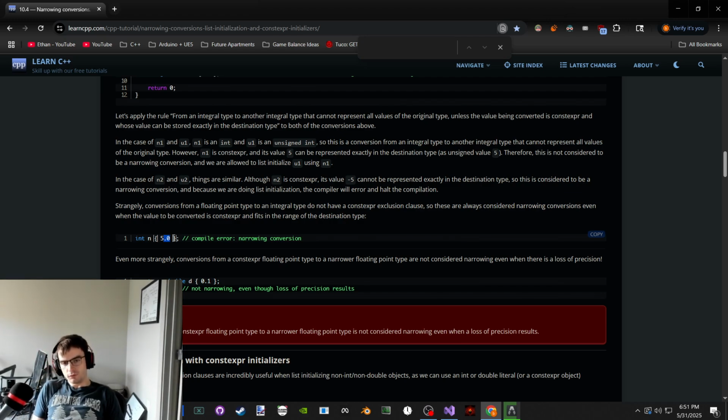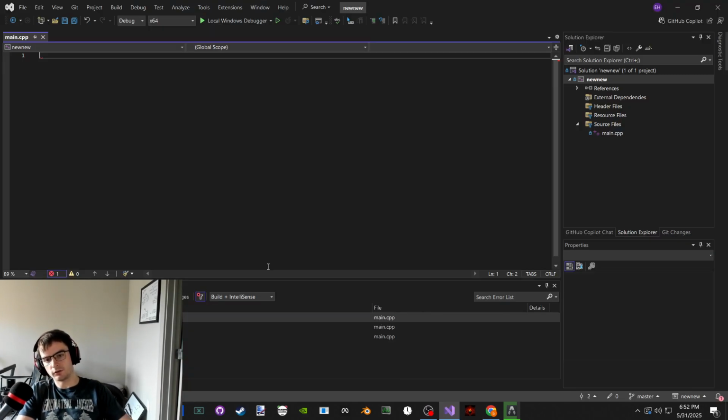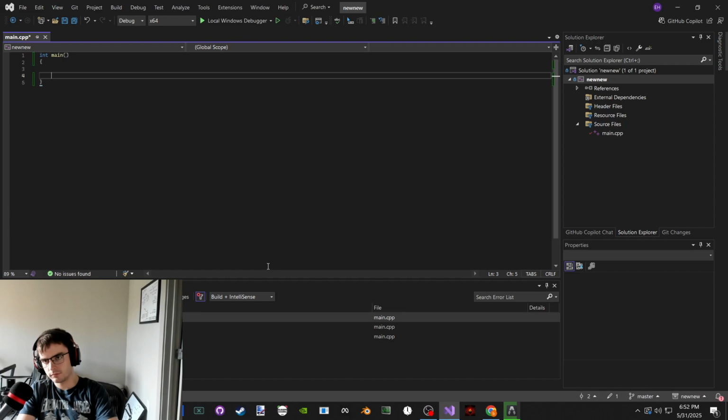Conversions from a constant expression floating point type to a narrower one is not narrowing even when there's a loss of precision. It seems like it's because it can represent it, just not to the same amount of significant digits. So just be careful when you're converting from doubles to floats, long doubles to doubles, and long doubles to floats. It's not narrowing, so list initialization, or direct list initialization, will not pick it up.